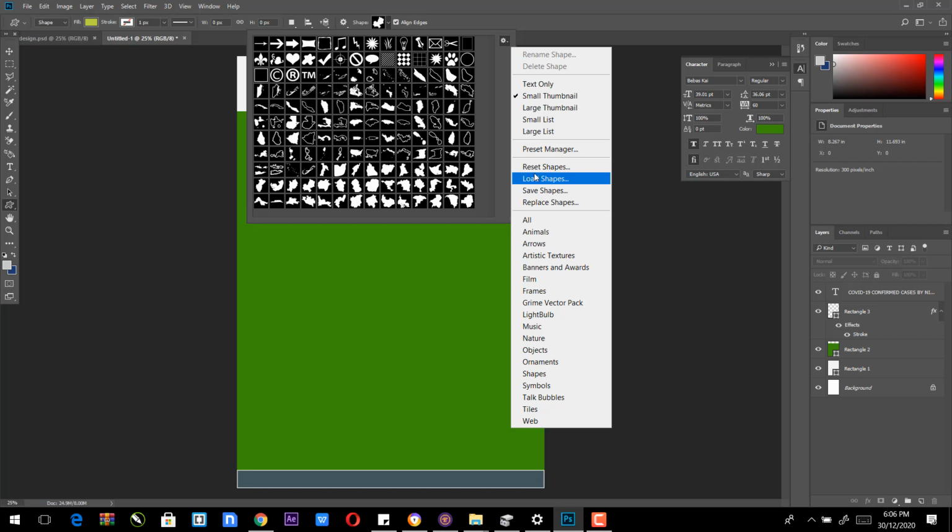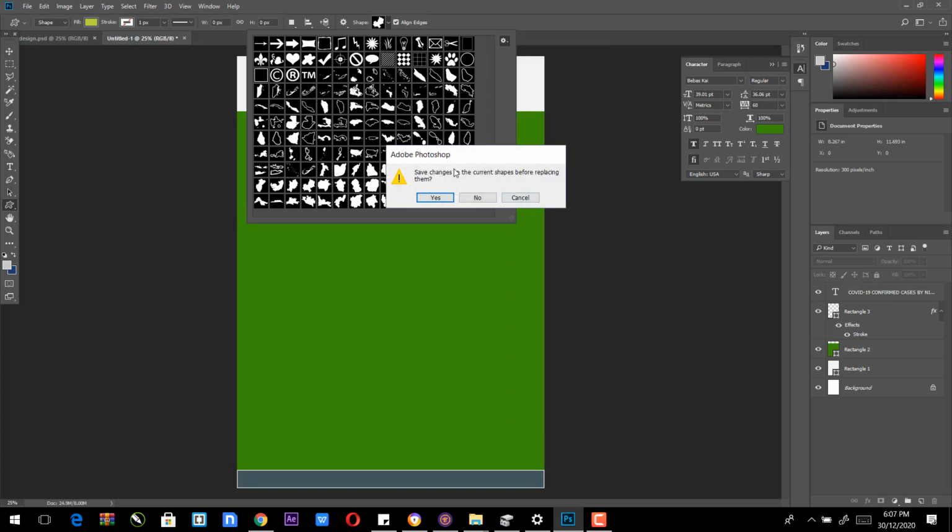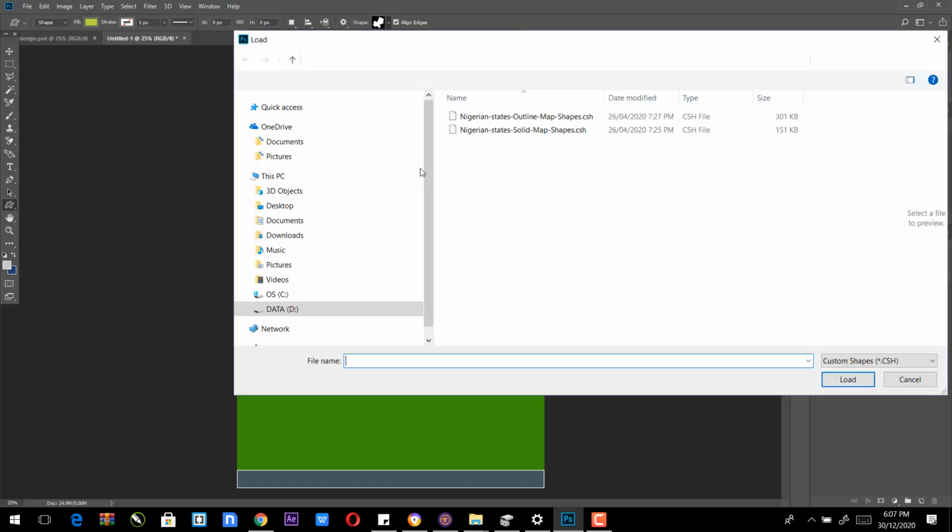If you're loading any shape sets afresh, click on the load shapes. If you want to replace what is currently here, you click on replace shapes. So I'll click on replace shapes just so that the map is all we have to work with. Save changes to the current shapes before replacing them. Do I want to save changes? No, I'm not saving changes.